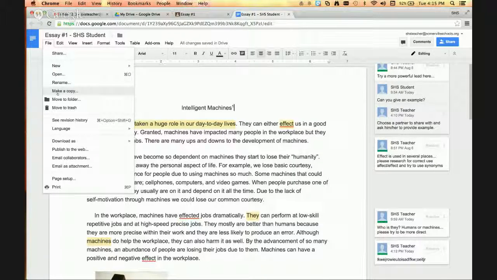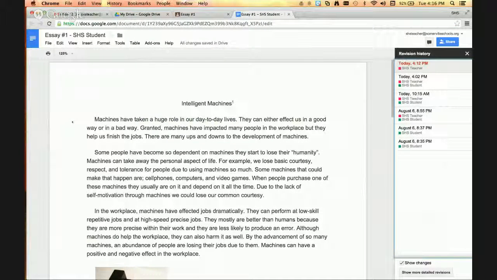These are the basics. You can make a copy, move to a folder, move to the trash. This is what I want to show you. See revision history. Again, this screen that you're seeing right now is the teacher screen, so I can see every single time a student, or myself, has interacted with the document. You can see that the student started the document on August 6th at 8:35.